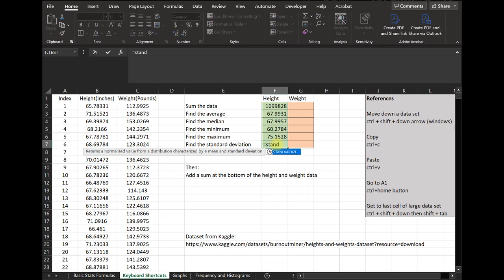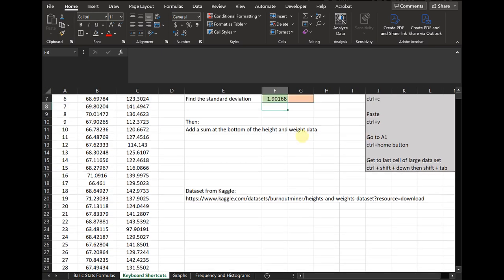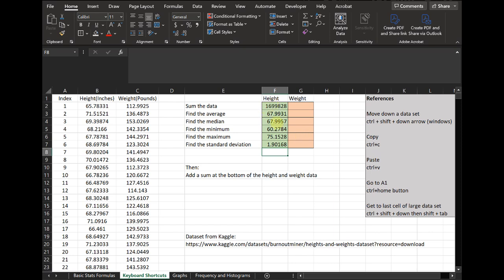And this is a standard deviation formula, so we always want to use the .s formula because we don't know if this is population data, so we always just assume it's the sample. So here's my data for the height, the different stats, I guess, for the height data.